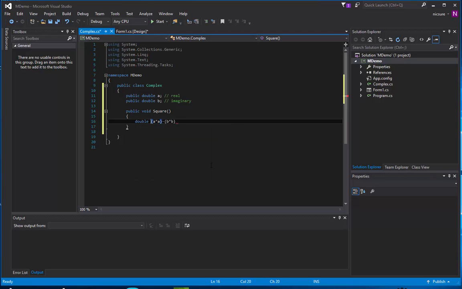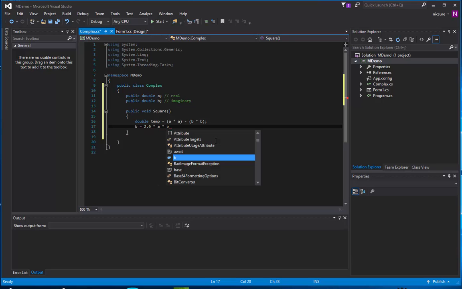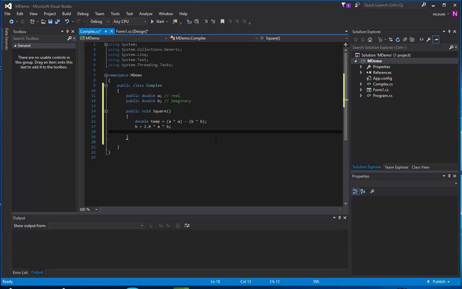And we'll assign this to a temporary value. Okay. Because we need to do 2 lines of calculations, and if we destroy one of the variables, it won't be viable. So we can now assign a new value to b. So b is basically 2 multiplied by a multiplied by b. Okay, and then we can assign a to the temporary value from before. Okay, so that's just squared the complex number. It's not difficult. Very, very simple.